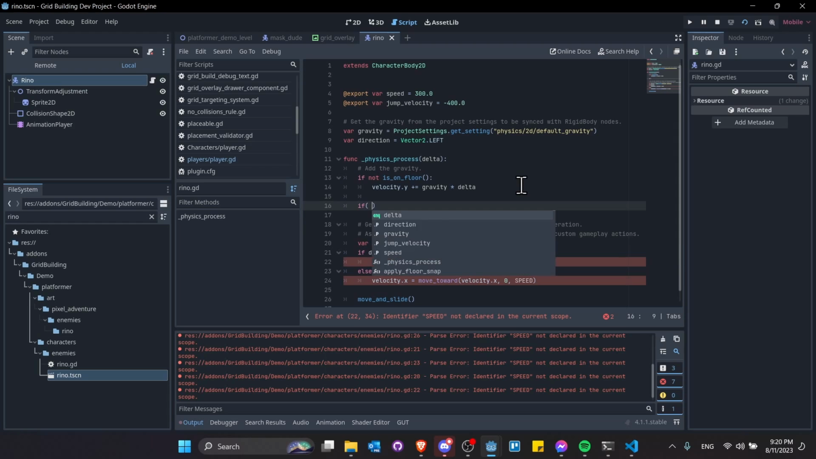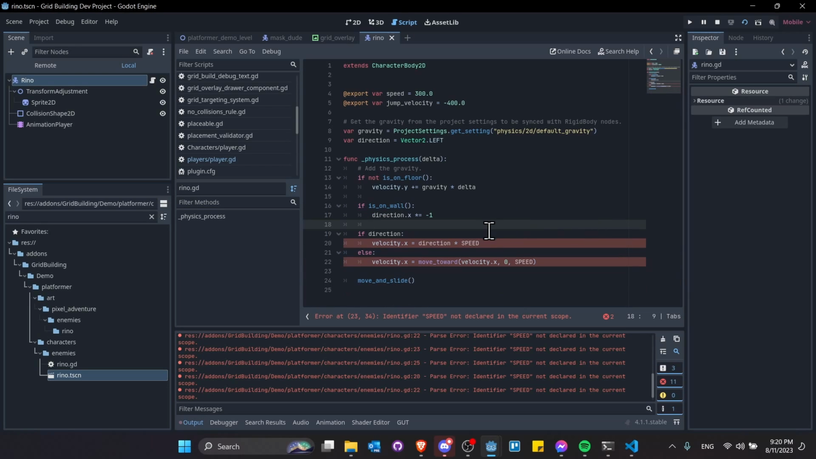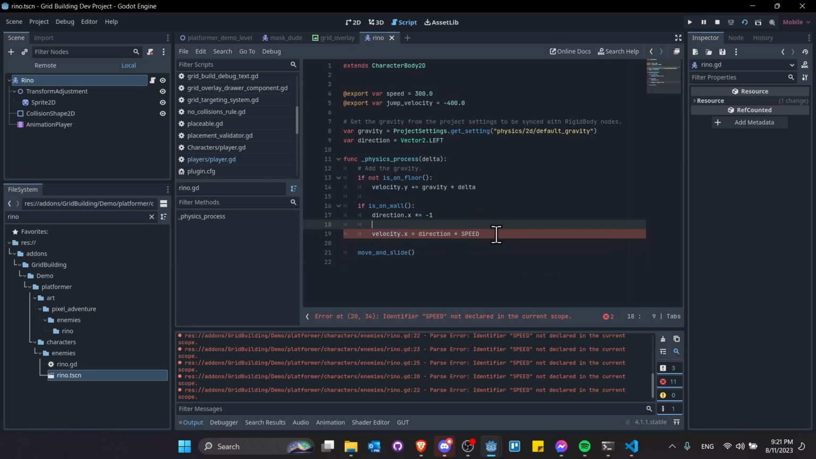And then we can check if is_on_wall, then we'll reverse the direction. So we'll say direction *= -1. Or really, it should just be the direction.x that we're reversing. So direction.x *= -1. So we reverse it. And now we don't need this part. There's not going to be any input for the Rhino. It's an enemy. And then down here, we don't need any non-direction logic. The character's just always going to be moving. So we'll just move those parts out and just take velocity.x equals direction.x times speed. And the speed is this bit down here. Okay, so that'll basically control the movement of our character, and it moves and slides.